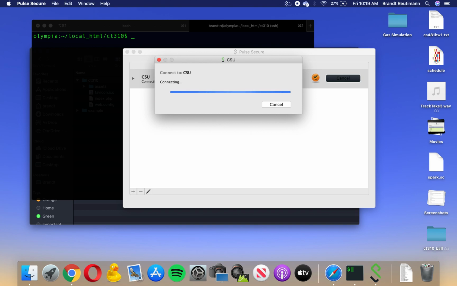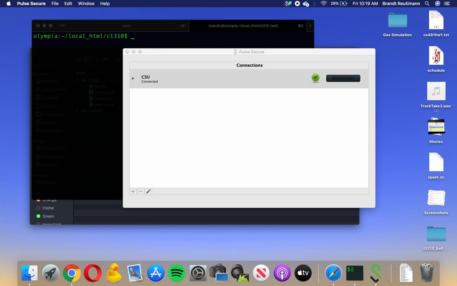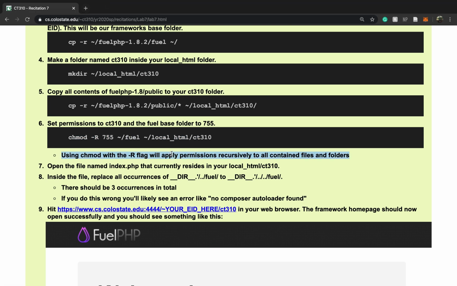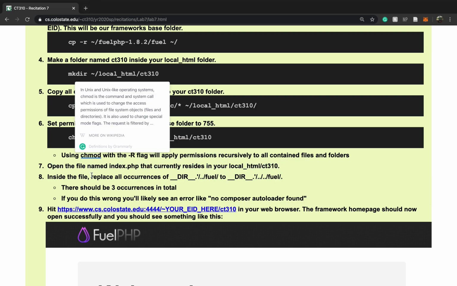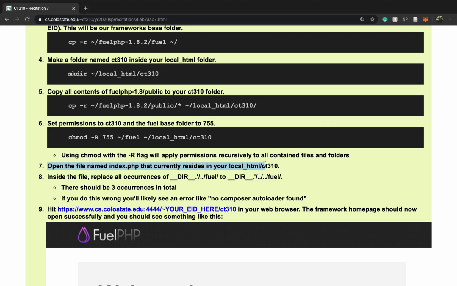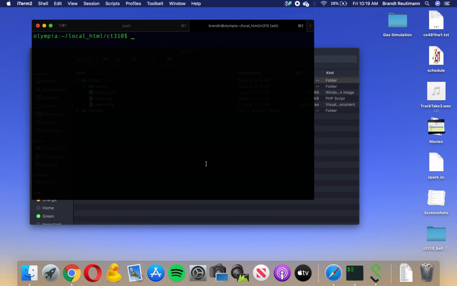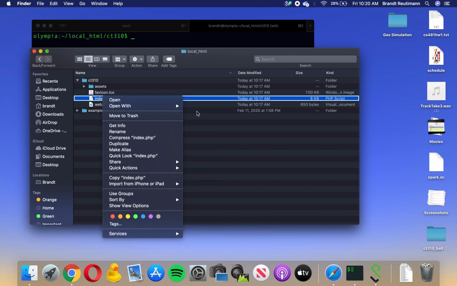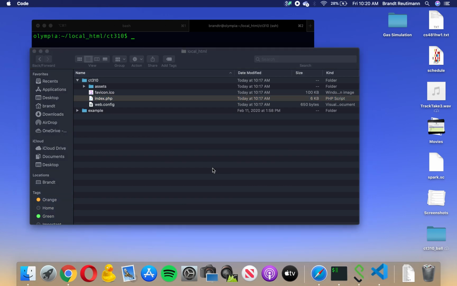So I'm just verifying this on my phone right now. Make sure that it connects, and it does. So now I am on the campus internet. So now we should be able to go to the local HTML directory for my thing. The only thing is we still have to edit and correct the paths. So here we have our index.php inside of our CT310. Let's go ahead and open that file.